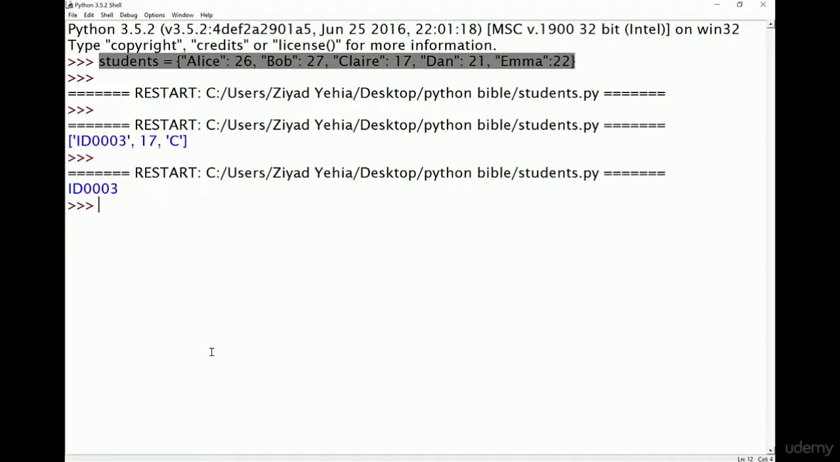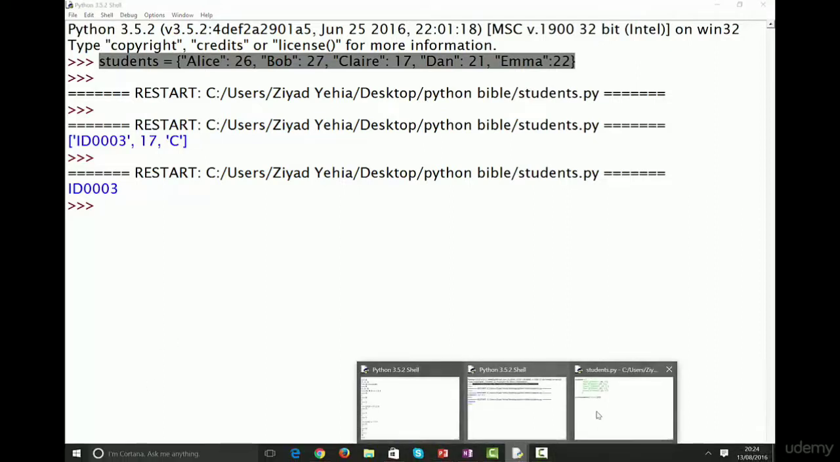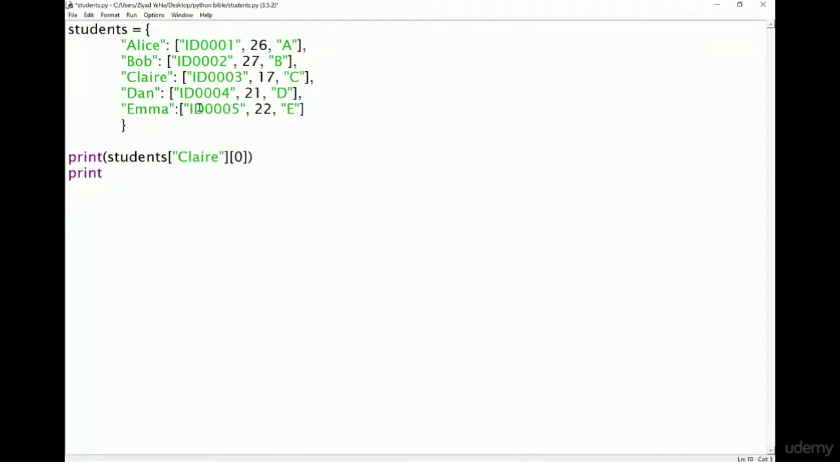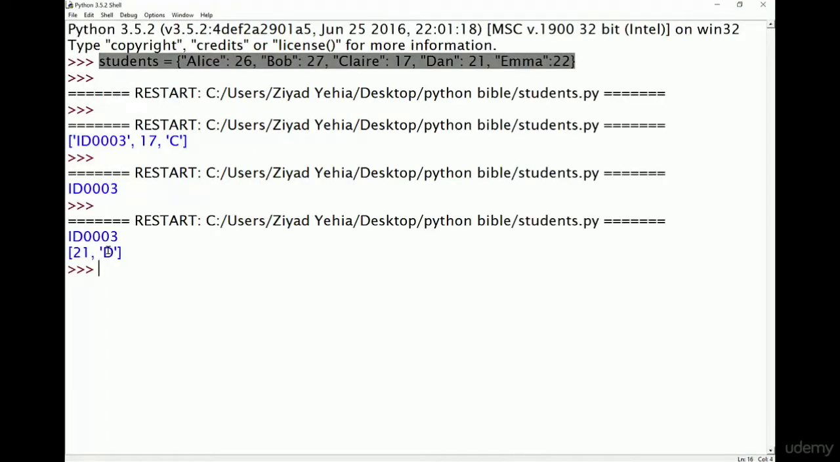So what if we wanted to get Dan's age and Dan's grade? Well, what we could do is print students of Dan. Now his age is index 1 and his grade is, well, basically we just need the rest of the list from here, right? So we can just say from index 1 all the way till the end. And when I save that and run, now we get his age and his grade. So you can see the way that we can apply slices in our dictionary to get the information that we want.